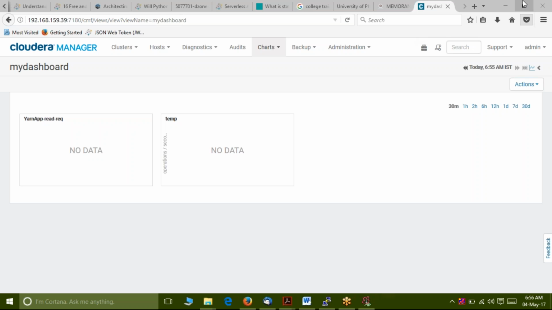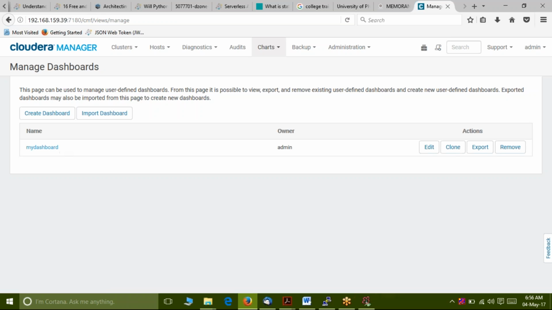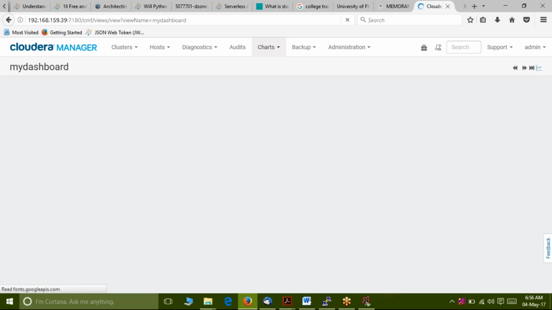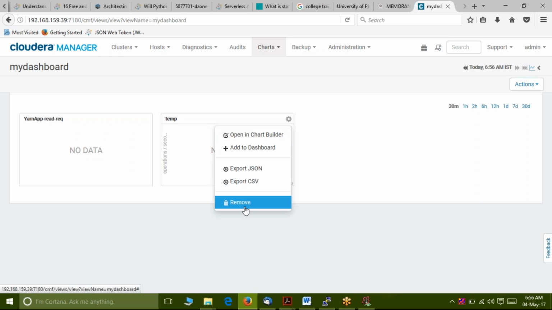Now, building of the charts and using them to monitor your cluster. That is where you have something called chart builder, and you also have something called manage your dashboards, where you can edit, clone, export, remove, whatever you want. If you want, you can also import one dashboard into the other dashboard, and add more charts to that one, so that you can manage those things. You got the point here, friends? This all is for proper administration, nothing more. You go over there, you can see these things. You can see that one here. If you want, you can remove.